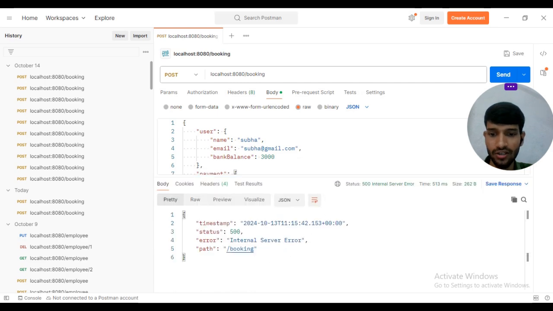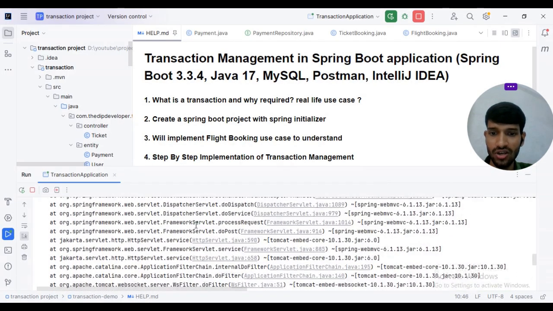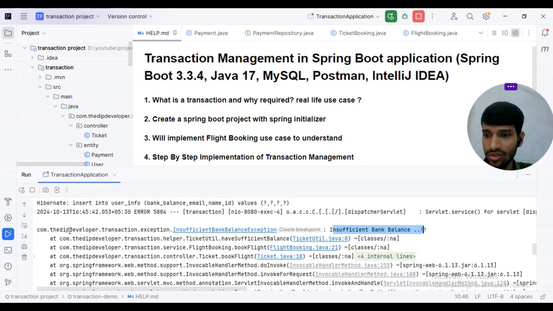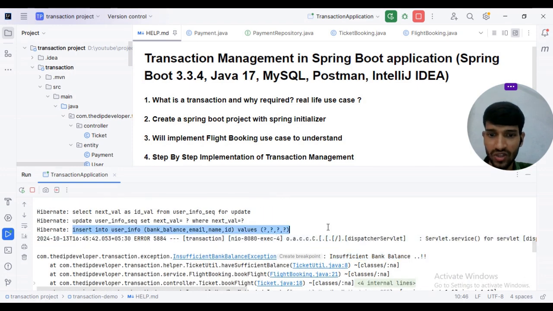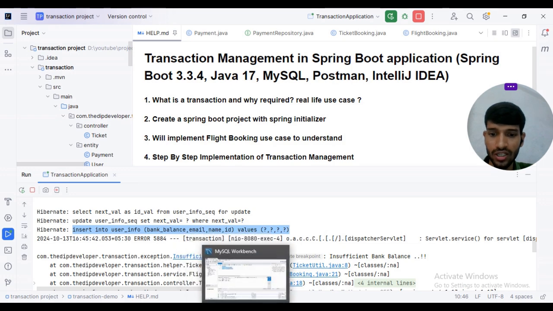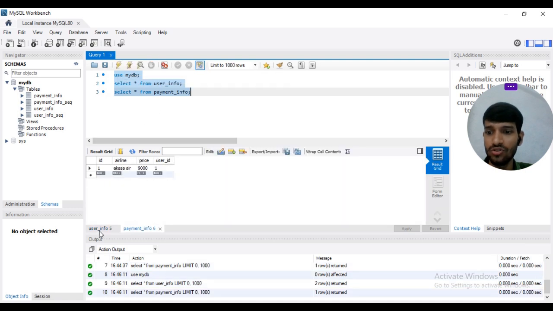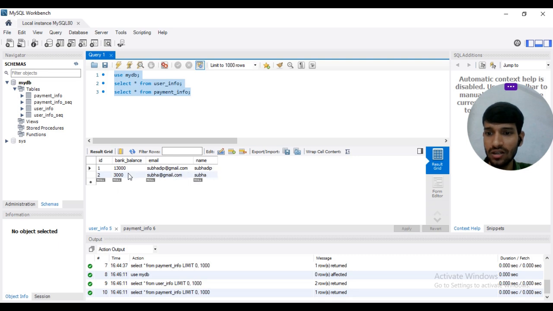I'll check what error is coming, because this is the failed scenario, and we see an insufficient bank balance exception is coming, and we are getting insufficient bank balance as a statement. But we see that one insert operation is being done. If we see this insert operation, insert user, only the user information is being stored, and the payment information is not stored. That is not a real-life use case. You see that the user details have been stored with user ID 2, but the payment is not being stored.